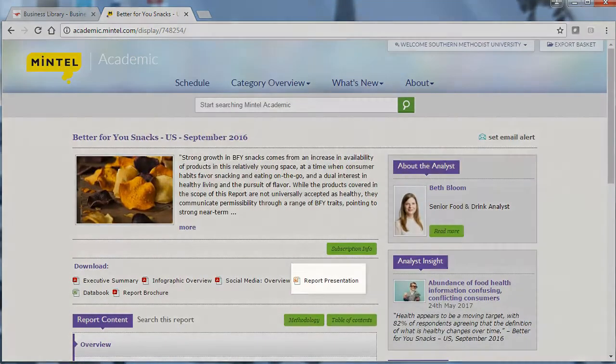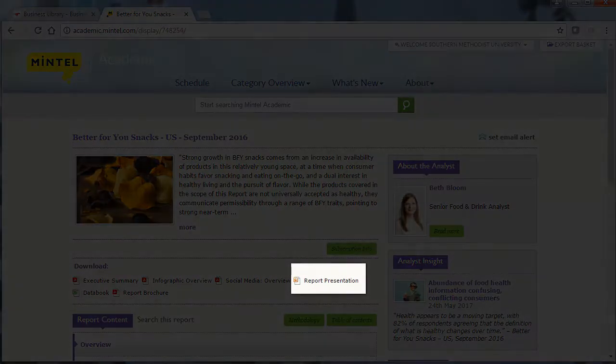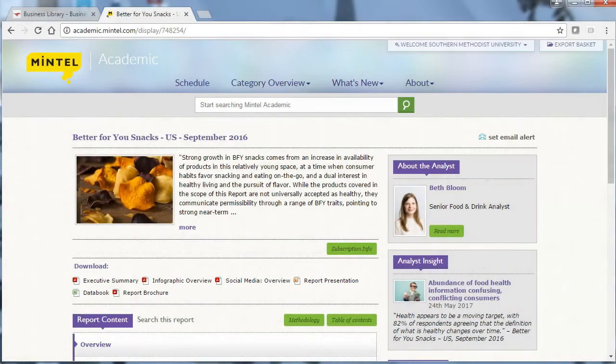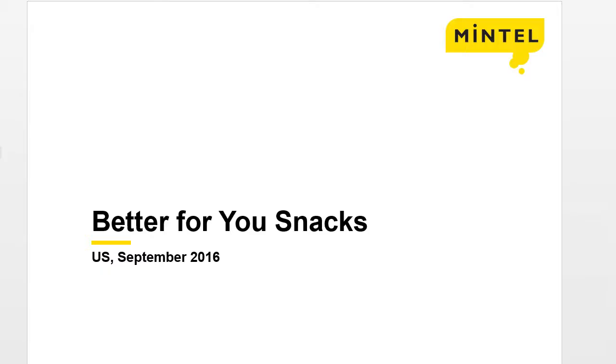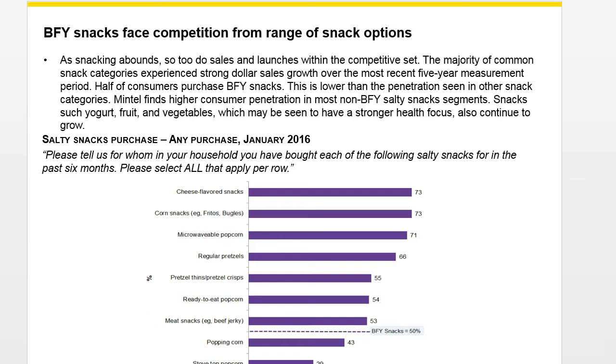The report presentation is a good overview. I can use the statistic on page 4, showing that meat snacks are popular.